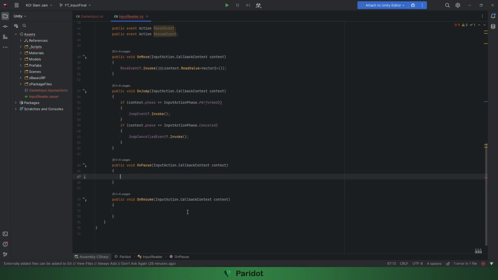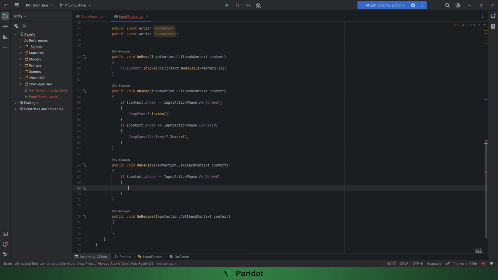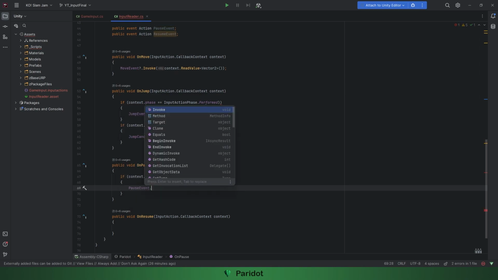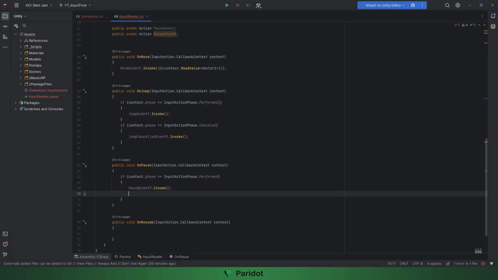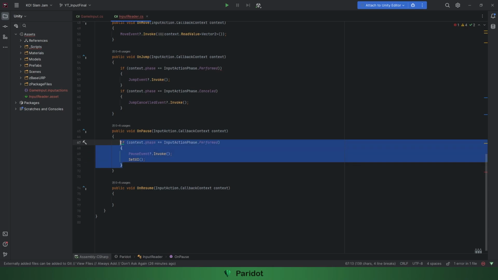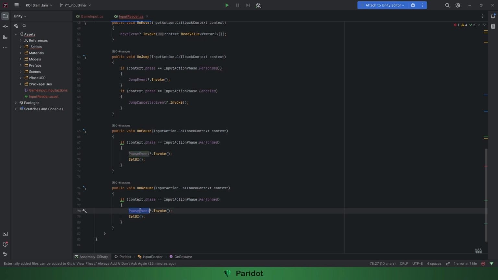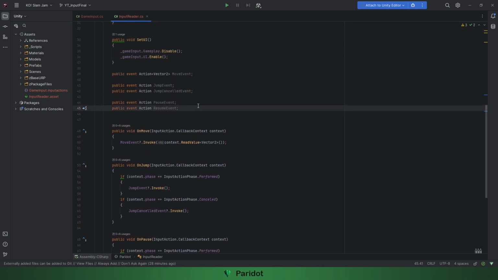For the pause and resume event, it's kind of going to be the same thing here, but we also want to change which action map is enabled based on whether we're pausing or resuming the game. So if we're pausing, we're going to invoke the pause event. We're also going to set the UI to be the enabled action map. And then it's going to be the inverse for on resume. So we're going to send the resume event, and then we're going to set gameplay. And with that, we have pretty much created everything we need to interact with our input events in the simplest way possible.